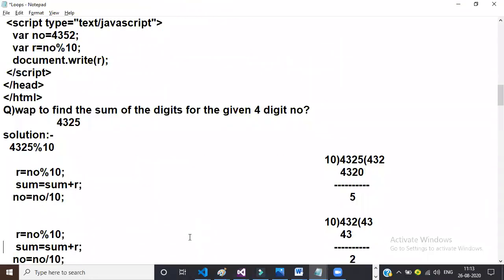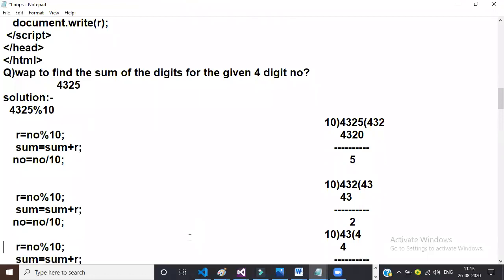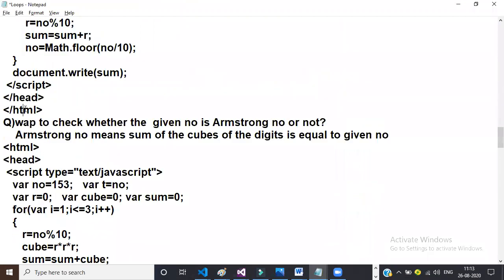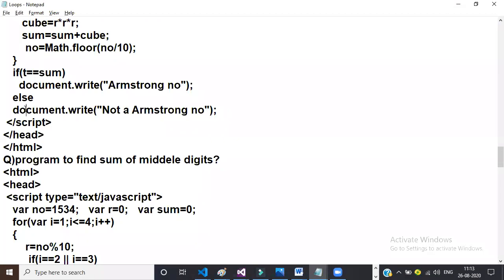Write a program to find the sum of the digits for the given 4-digit number. Sum of the digits for the given 4-digit number. Here you can see. So first of all, you must have the knowledge on this PDLC. Then today anyway I will send this file. All of you try to prepare this one.